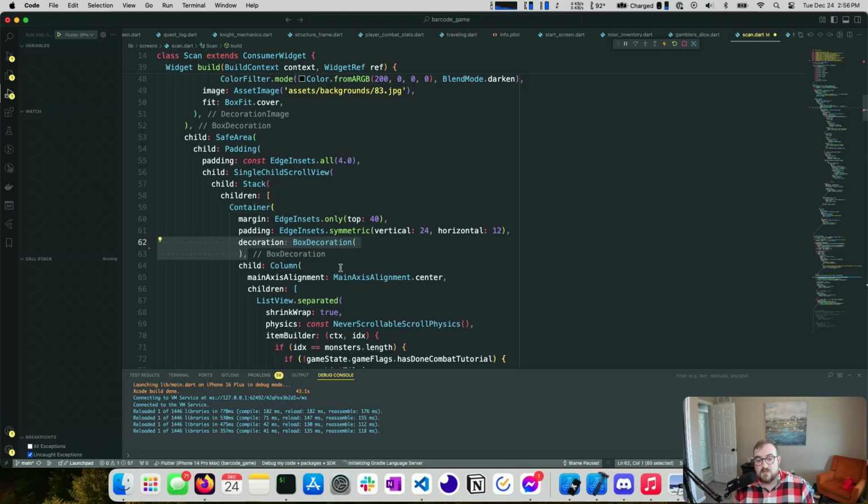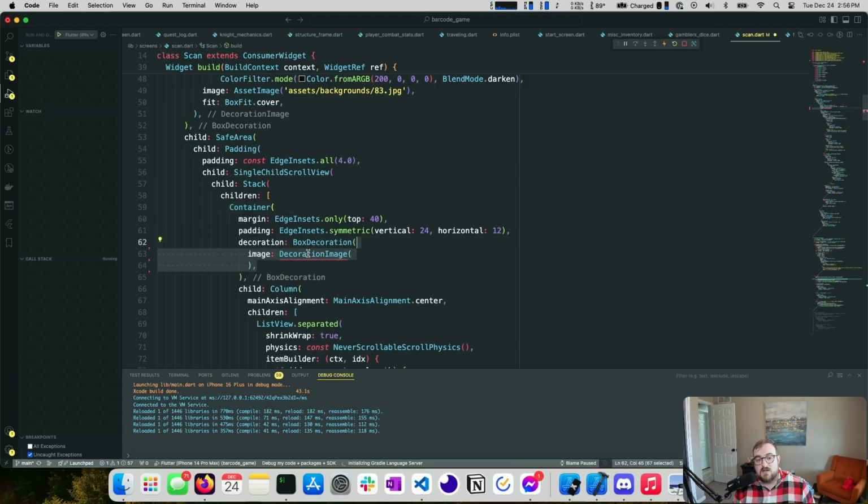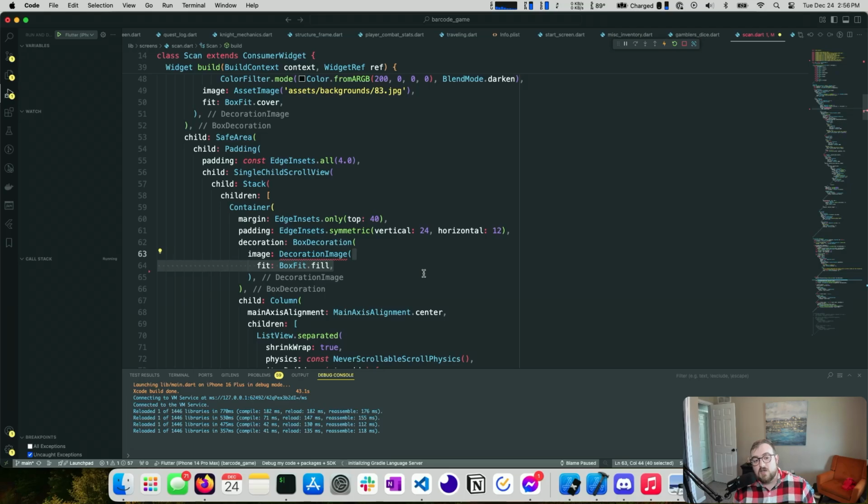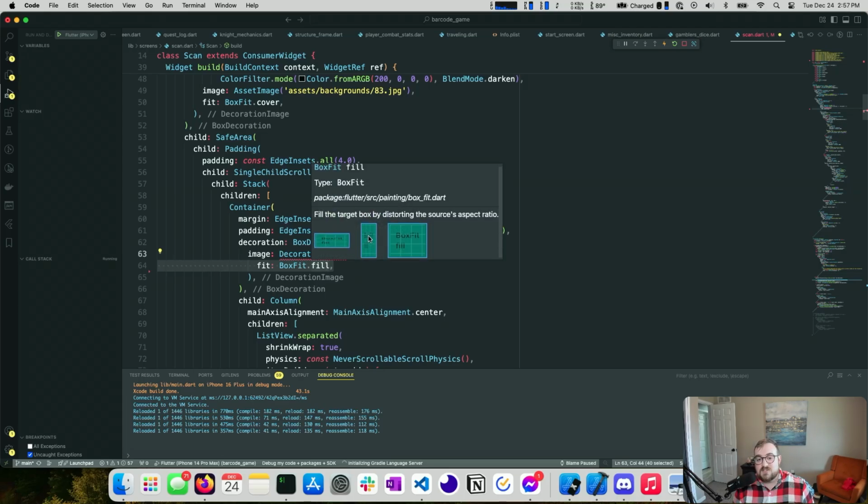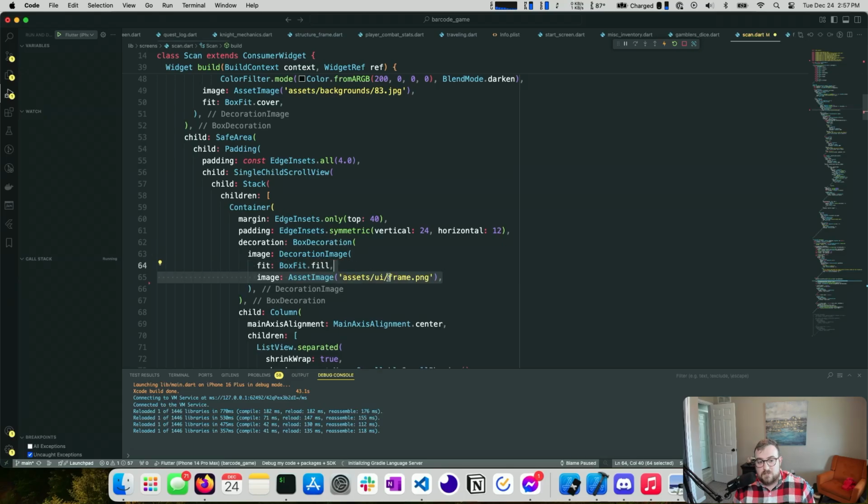So the first thing we're going to do is add a box decoration. That box decoration, we're going to use the image property and set it equal to a decoration image. This part's really important. We're going to set the fit to fill. You can see how this works right here. If it's reasonably sized, it's not going to stretch much, but it will distort the source's aspect ratio. So if it's a vertical box, it's going to stretch vertically. If it's a horizontal box, it's going to stretch horizontally, exactly like you'd expect. And then we set our image to our asset image. So I have that image that we just looked at set to this path right here.